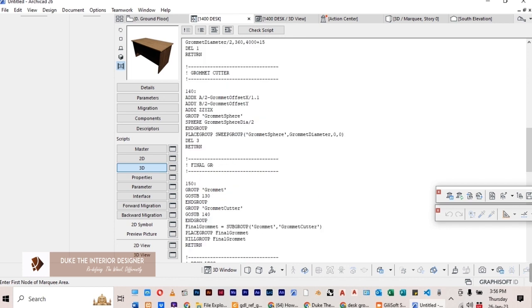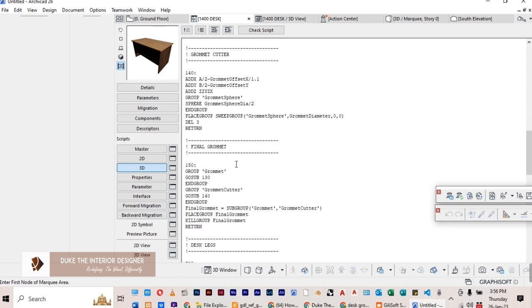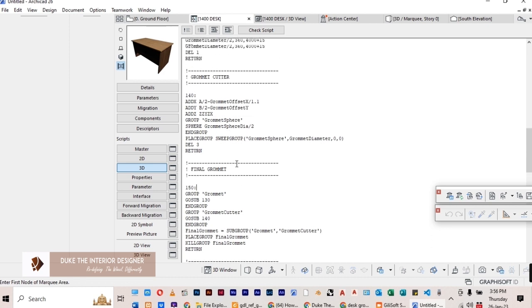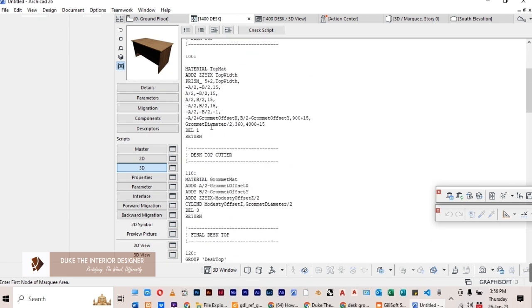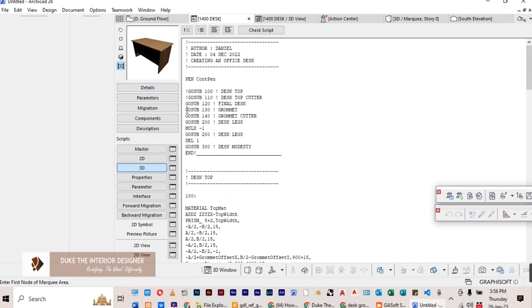Final grommet. Our final grommet comprises of everything. It has the grommet itself, the grommet cutter, all subgrouped together to cut and make what we call our final grommet. If I comment out number 140 and number 130, I'm good to go. So number 130, comment. Can even delete now. They don't make sense to us.